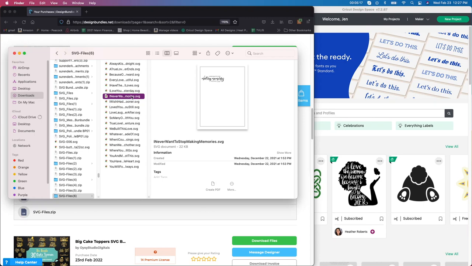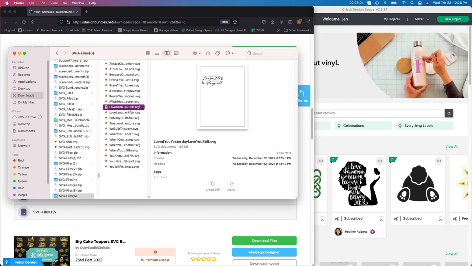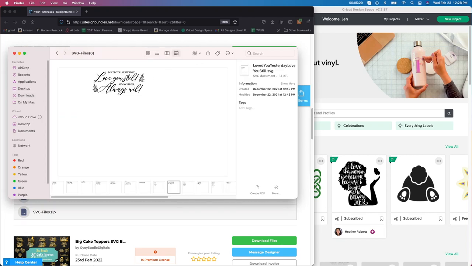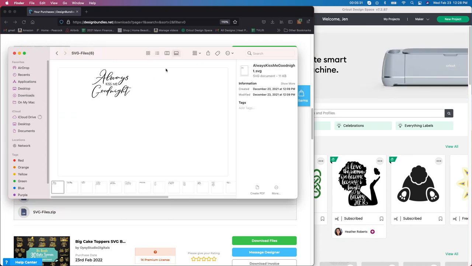I know sometimes I download them and I'm like, I really don't want that one in Design Space, or I'm not going to use that one. So I don't always add every single image to it. So I always like to look to see what it looks like. This will show you down at the bottom. Like I said, there are different ways of seeing it. So you can always just look here and see what it looks like.